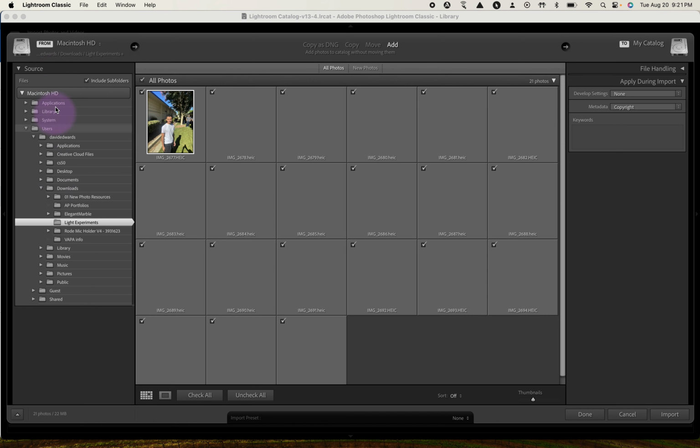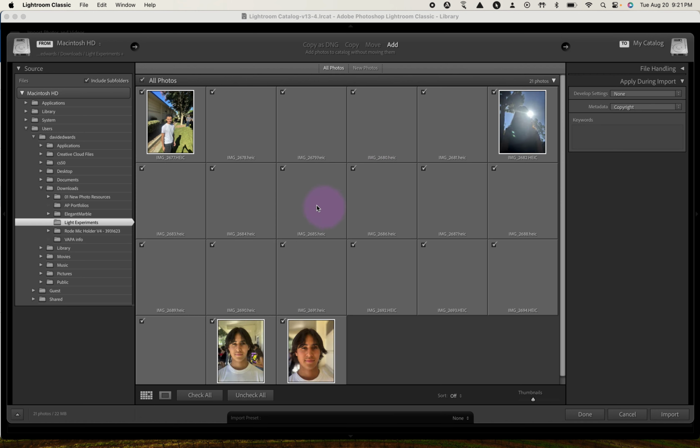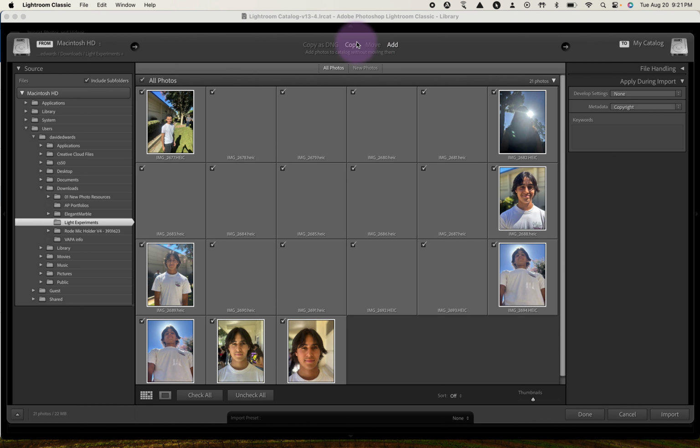So the source is on the left-hand side. I have to find my photos here. The photos I want to select are in the middle. So all of them are what I want. So I'm going to go ahead and import those. But remember, up here is where we need to look to make sure this is correct for what I'm doing.